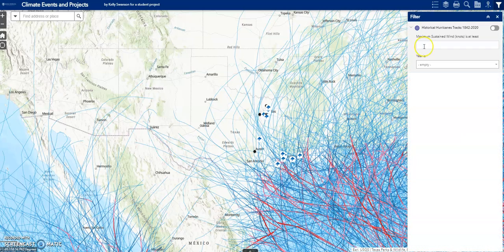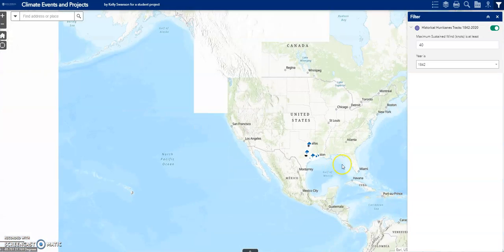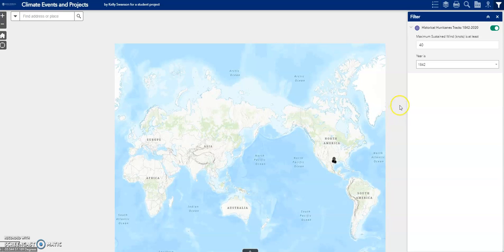And then finally, there's the filter button where you can research different years. So if you wanted to go back to 1842 and see which hurricanes exceeded, we'll say, 40 knots, we can then filter that whole map to find out which hurricanes exceeded that, and apparently there were none. Oh, maybe I was going too fast. Sometimes it takes a minute to load. So let's try that again. We'll try 1852.